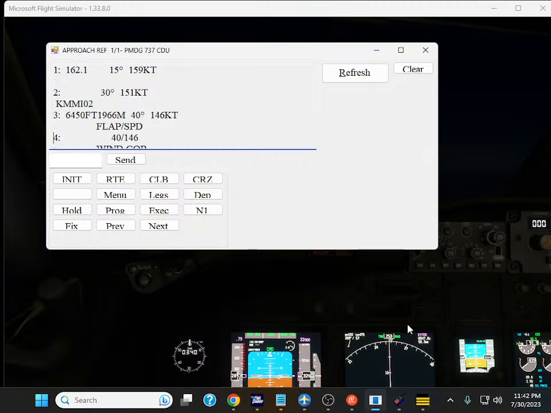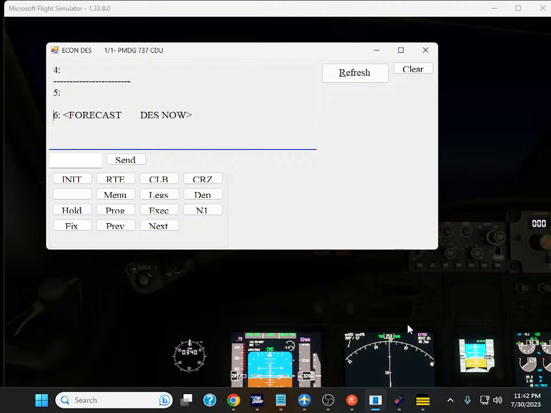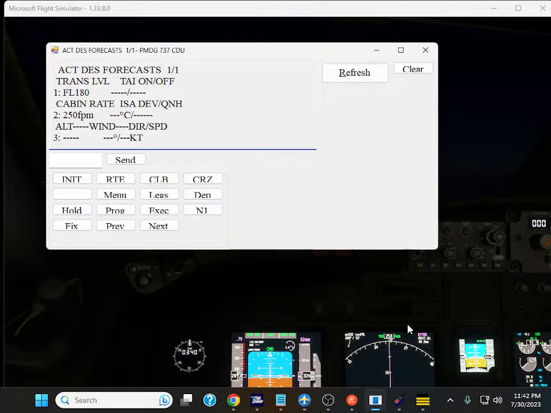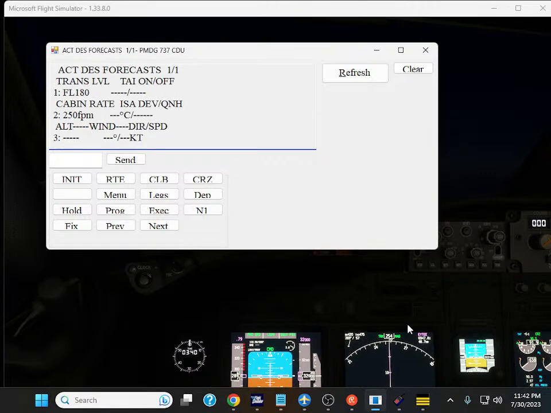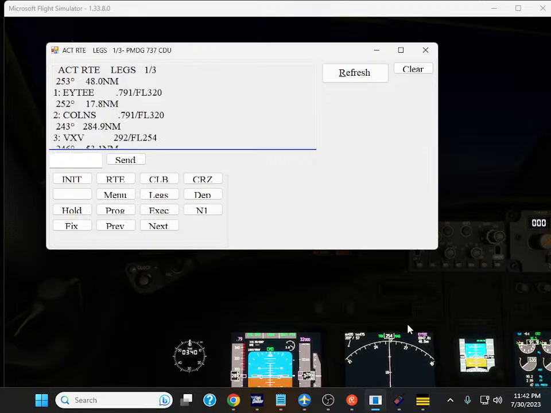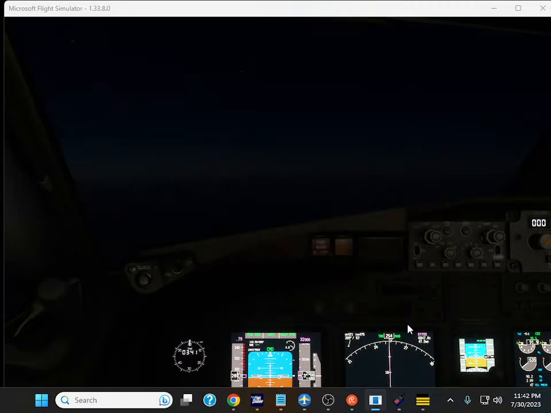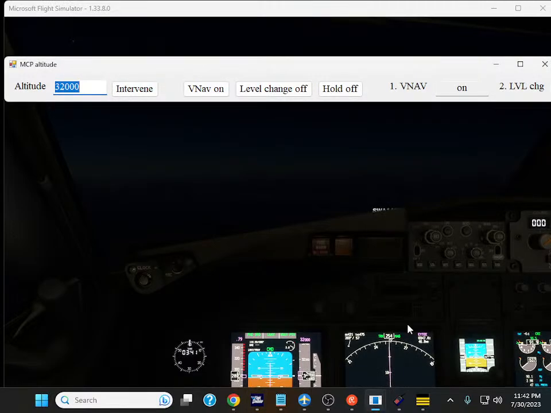AMMI 3, 6,000 flaps 4, 146. All right, let's do our weather. Land 4, land 5, wind 6, load. Left FMC CDU right message FMC display. CDU number 1 execute. Descent forecast uplink. Execute. At RT 253 degrees 1, 80.791/4. Microsoft Flight Simulator, MCP altitude 32,000 feet. Distance to descent 330/0:47. 47 minutes. Let's set the altitude.